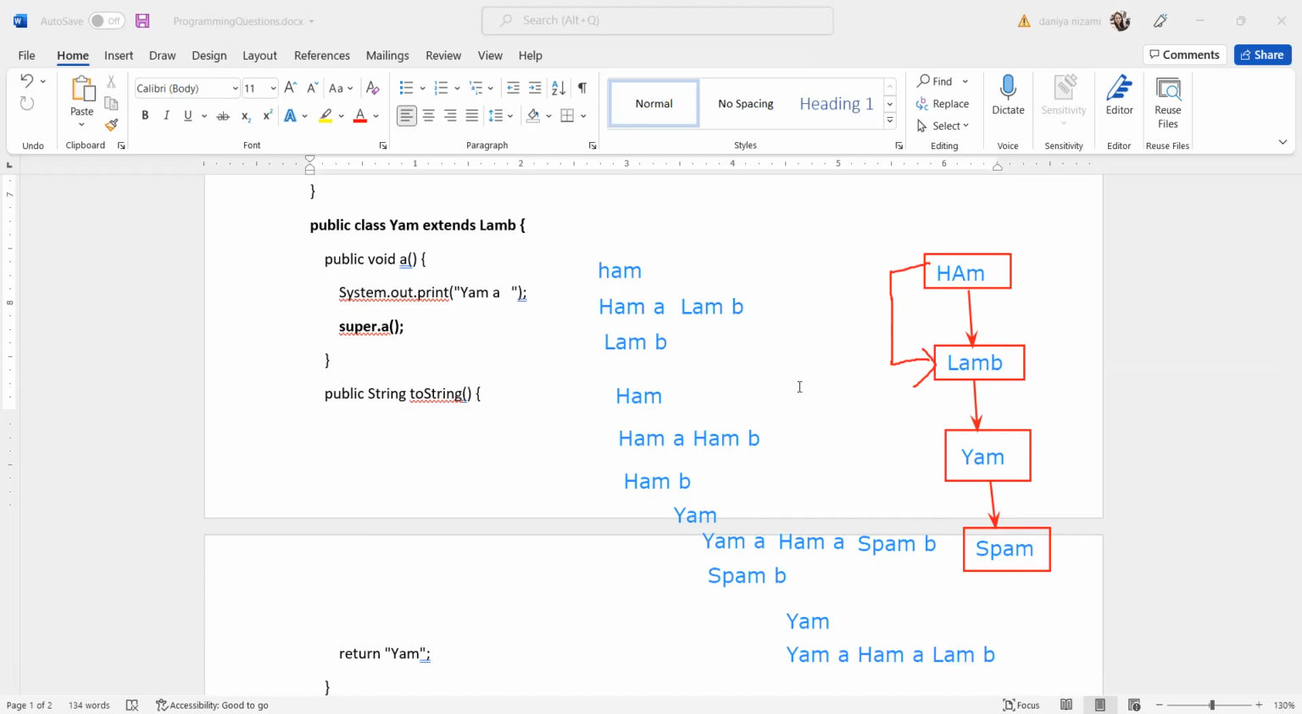Now, method B in YAM class. Does YAM have method B? Nope, it will ask LAM. LAM, do you have method B? It says yes, and the answer will be LAM.